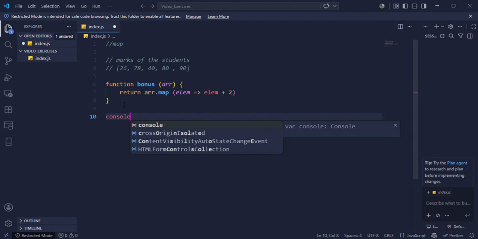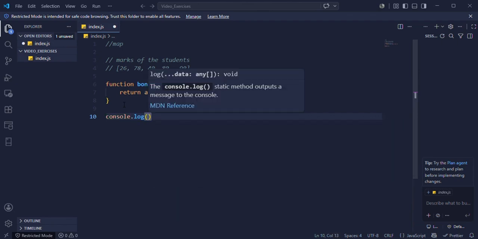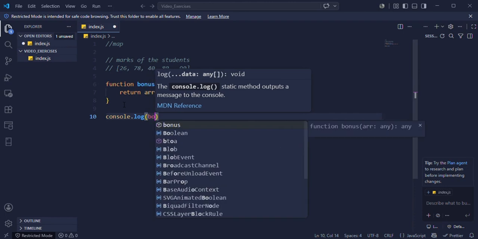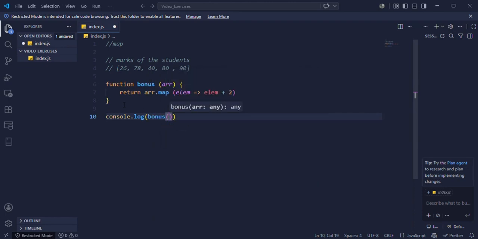Then I will call console.log. As long as we have used return, we are going to use console.log. Then I call my function and pass all my marks to see how it is going to look. Then copy the marks, paste them here, and let me run it.